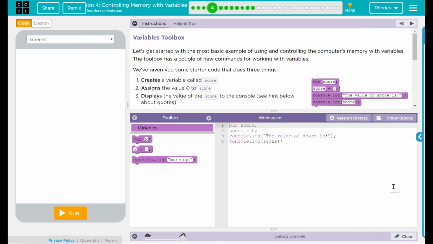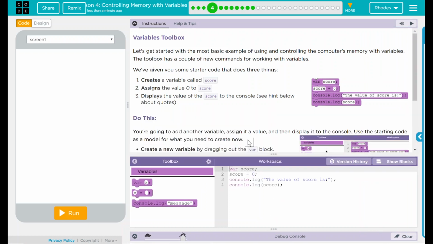Variable Toolbox. Let's get started with the most basic example of using and controlling the computer's memory with variables. The Toolbox has a couple new commands for you to work with, which are variables. We're giving you some starter code that does 3 things. First, it creates a variable called score. Second, it assigns the value 0 to score. And third, it displays the value of the score to the console.